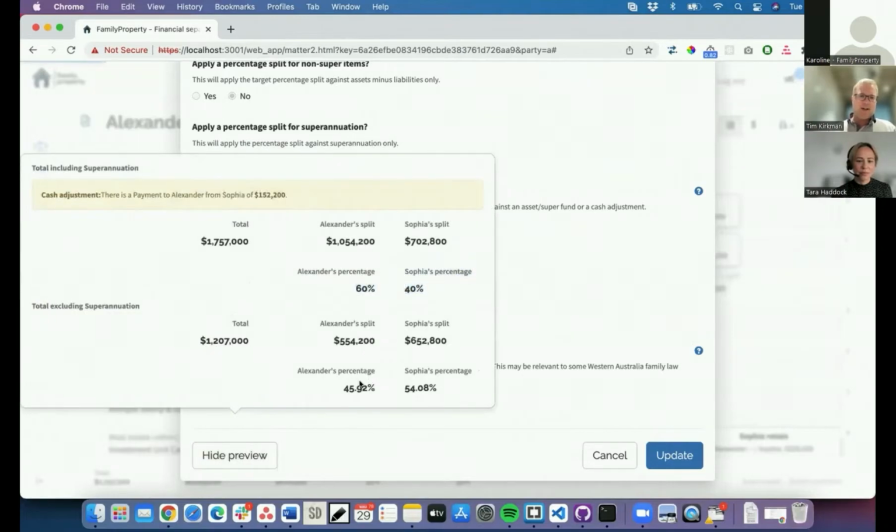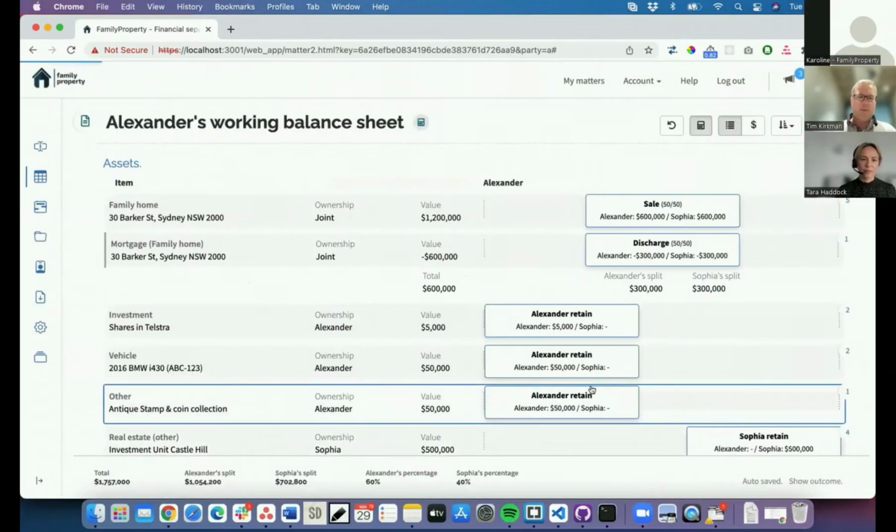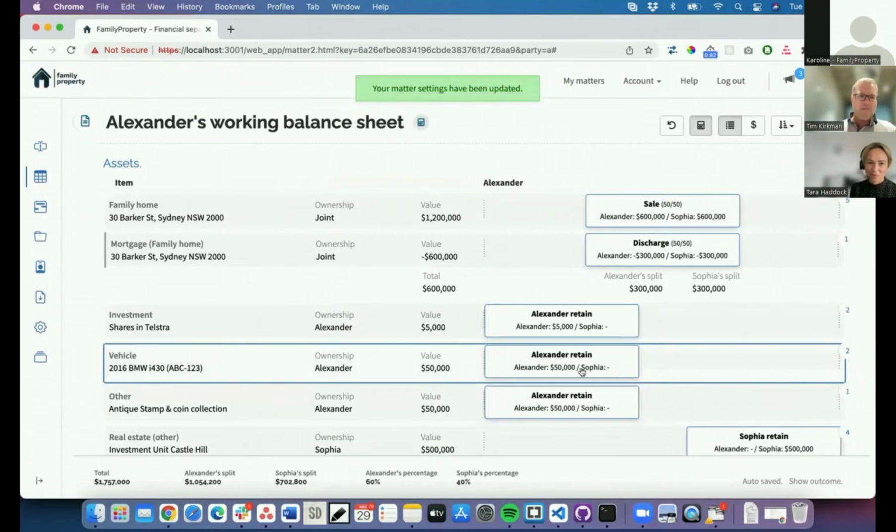And again, I can see exactly how that's going to play out in the numbers, all without having to leave this window. But once you are ready to get back to your balance sheet, you can just click update, and then you're back into your balance sheet. So there's a few enhancements that have come to the balance sheet. Again, you'll start to see these in your family property account in the next day or two.